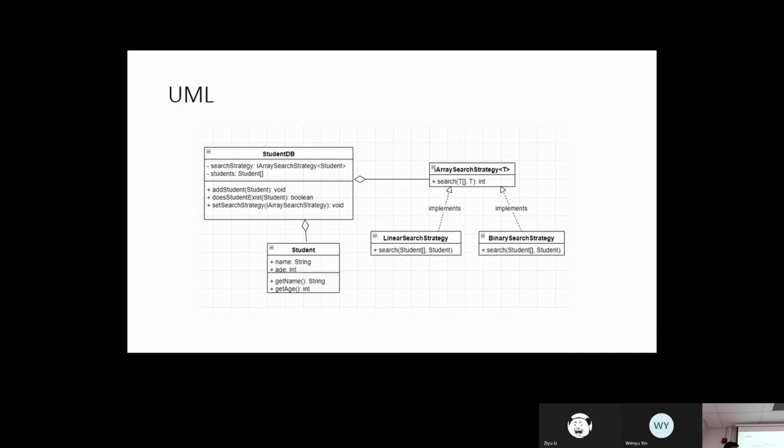And in our example, this StudentDB class is what serves as a context class. If you see, we have two private members: a search strategy, and students, which isn't super important. It's just a list of student objects. But the important part is the search strategy, which is basically an instance of ISearchStrategy.